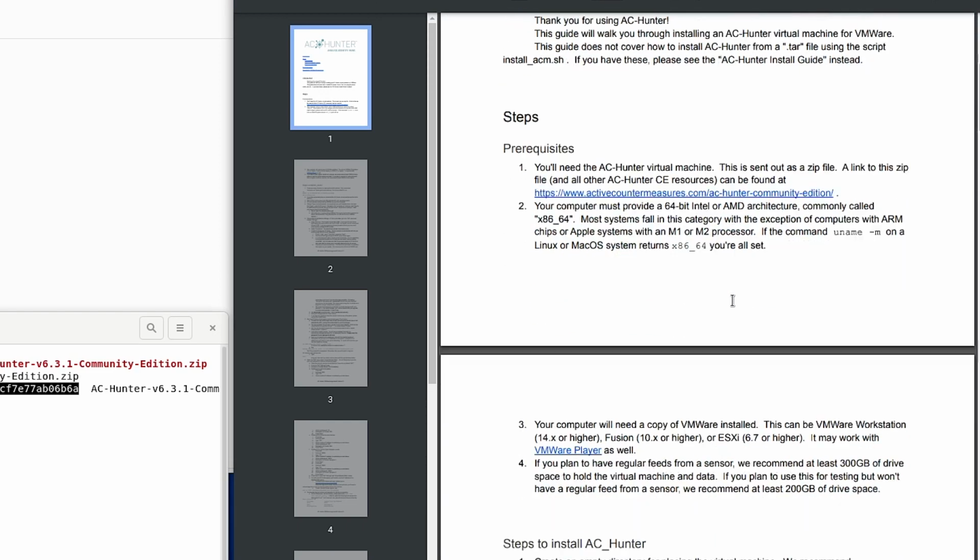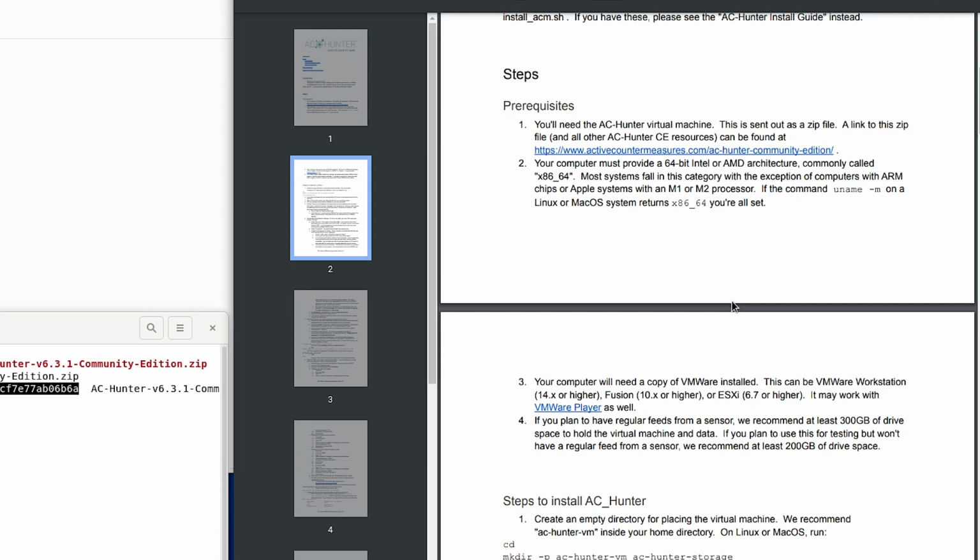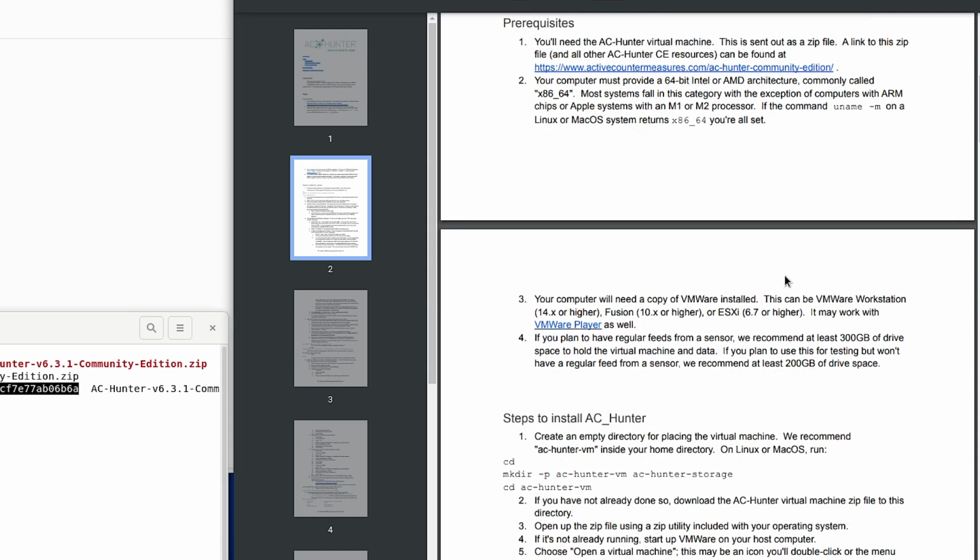At the top of the document are prerequisites. You should have a 64-bit Intel or AMD system. You need a copy of VMware of some kind. We tend to use VMware Workstation, although we have had people who have had good luck with Fusion and ESXi. You may be able to use VMware Player. Please keep in mind that Fusion, ESXi, and Player may have additional steps that you'll need to follow in order to be able to do this install.